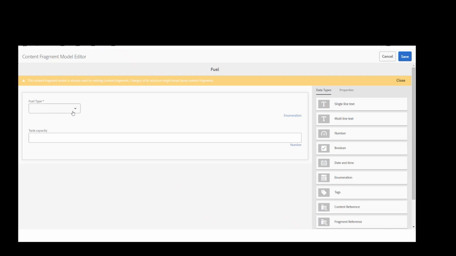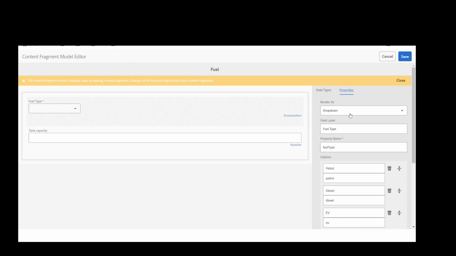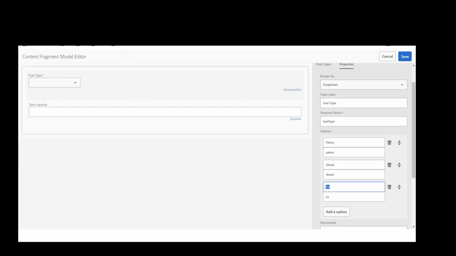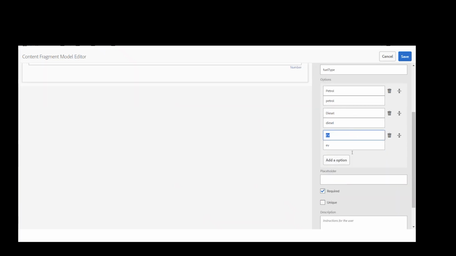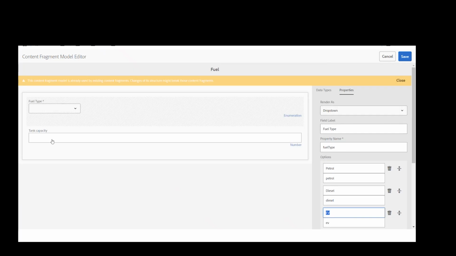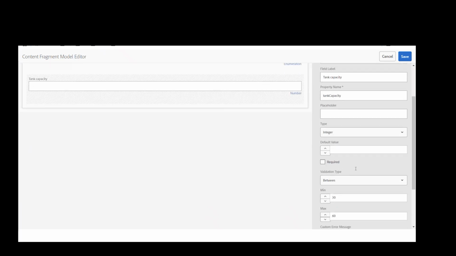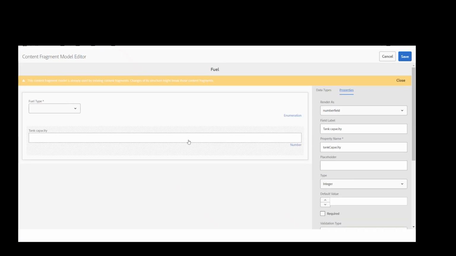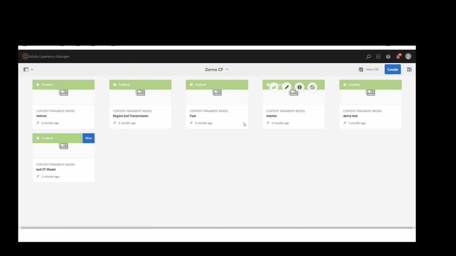And once I have created all these fragments, in fuel also we can check quickly. In the fuel, I have a drop down. In the drop down, you can see I have added the variation of fuel type, which type of options I want to show under this fuel type, and what the tank capacity is. So that you can take a decision how you want to design your content fragment model. And I have already split my content fragment model into subparts.